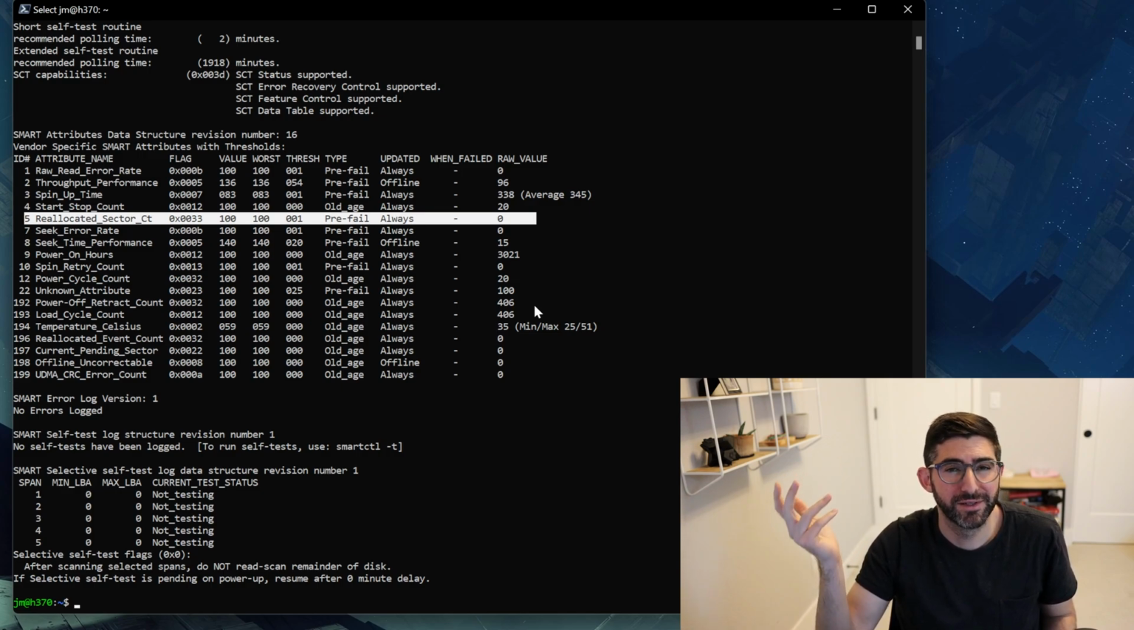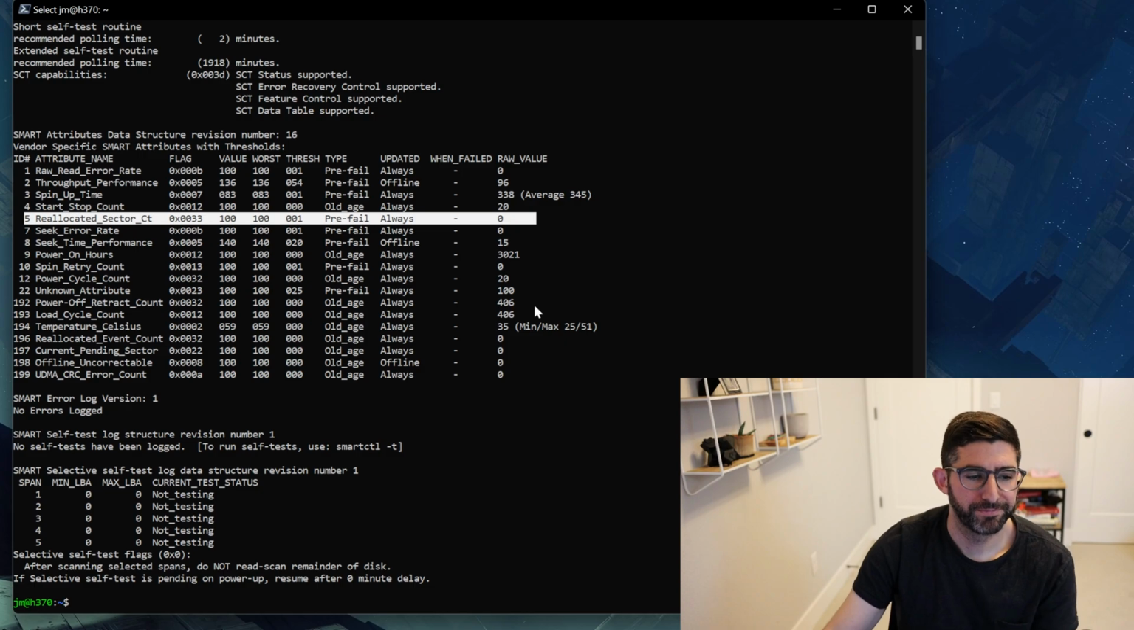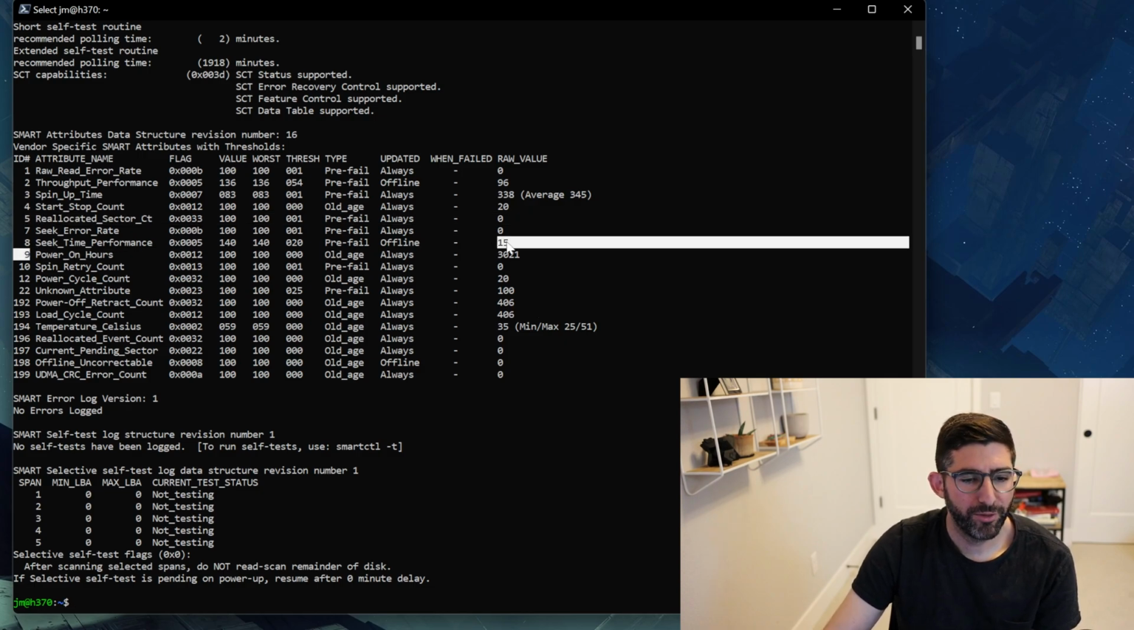Okay, maybe that was some kind of weird one-time event. But if you see these attributes incrementing over time, and you're looking at this drive over a period of months and that number keeps going up, that is an indication that your drive is failing and you need to replace it. So, power on hours.